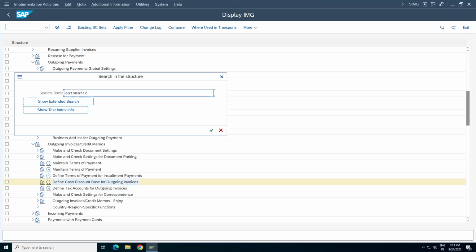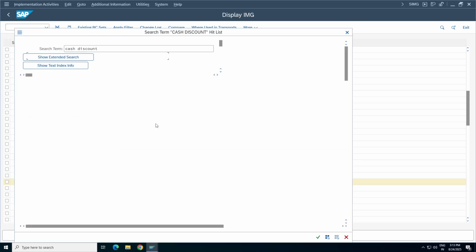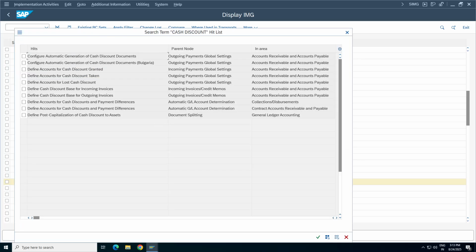Automatic account. Okay, let me put it like this: cash discount, so that it will search with cash discount. Okay, you'll see. Here, configure automatic generation of cash discount. So outgoing payments global settings. Let us check this one. First one.